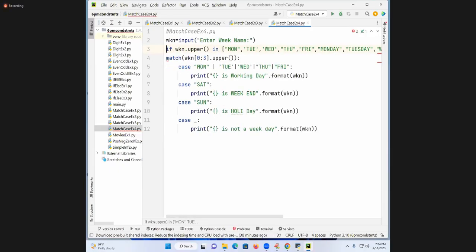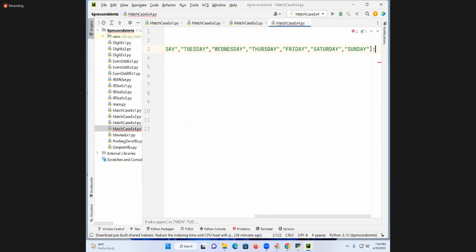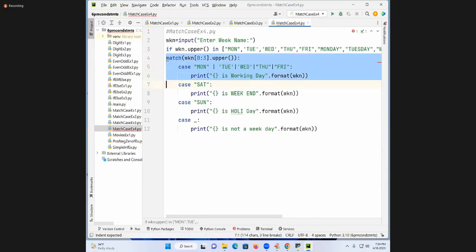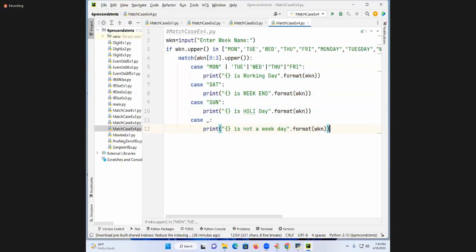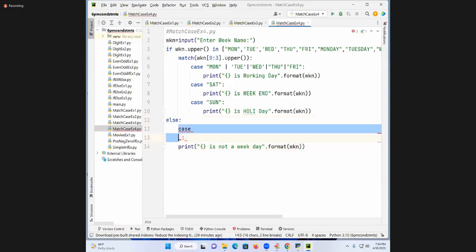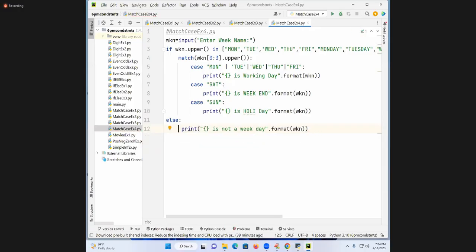This is called a list. If that is the case, indentation. I need to take it like this. Indentation. See, the default case block I need not write here, because I am validating here only. I am coming to match case only in the case of correct validation. I'll say, if this is the case, you go for this, else you remove that and say WKN is not a weekday. Are you okay, students?